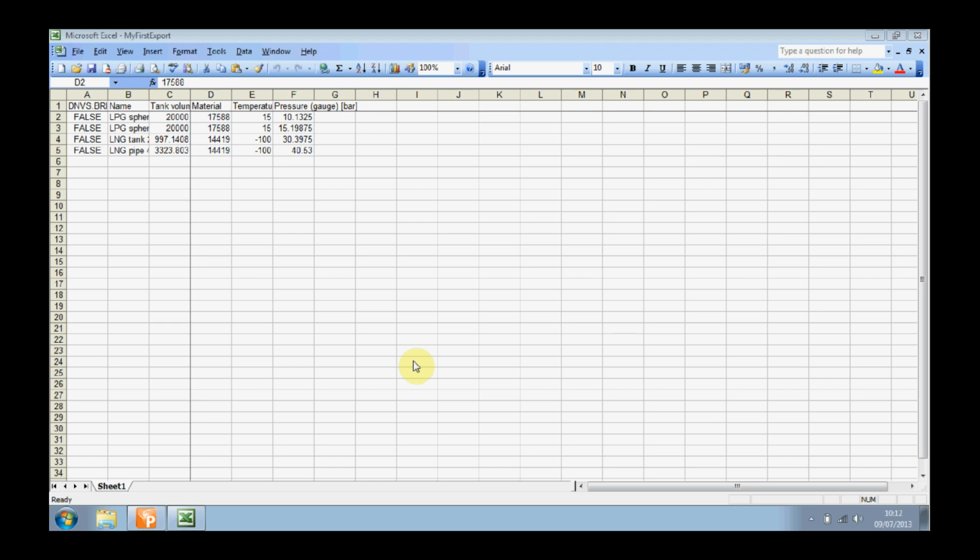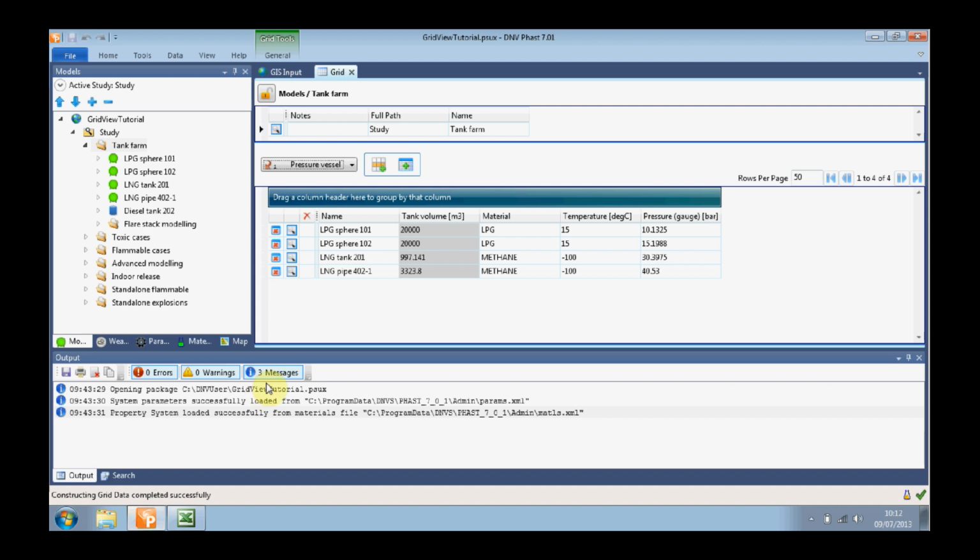You can also paste data back into Phast. So move back to Phast, and the data may be altered and added to in Excel and then copied back into Phast. This is useful because it means that analysis can be conducted on a large range of scenarios without having to create individual scenarios in Phast, which can be time consuming.